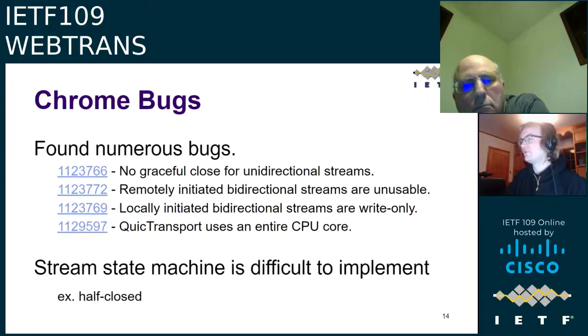I think most of them are being worked on. Some of them are fixed. I know using the entire CPU core is fixed, and that was just a busy loop in the wake up logic. But we run into a few things like half closed streams, for example. Should the WebTransport API require half closed, or should it just be vague, or does it defer to QUIC? Just a few things that needed the draft to mention it explicitly so that implementations don't miss it.